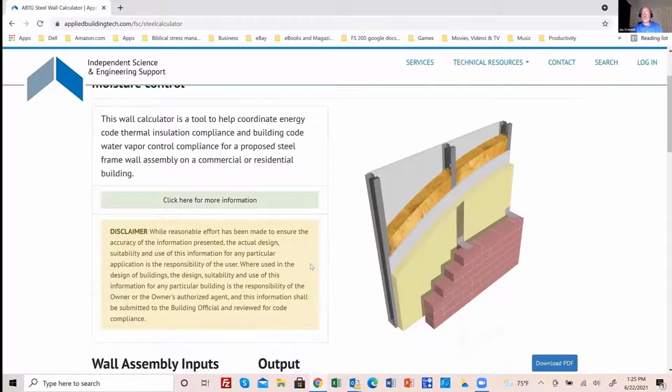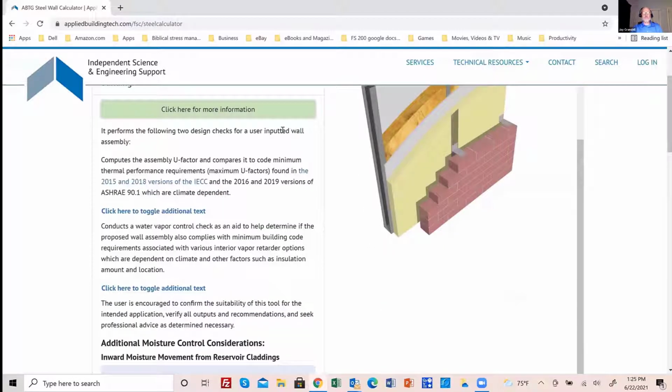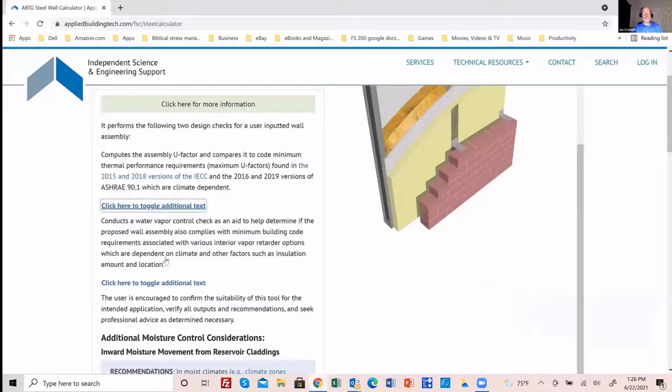The tool is based on research. You can click here for more information on the tool. For example, when checking the energy code compliance, there's a text you can toggle here that will tell you which parts of the code it's based on and complying with, and also even get into how the calculations are done. So the tool is fully transparent and consistent with the way the code was developed. In fact, I'm going to close that text out.